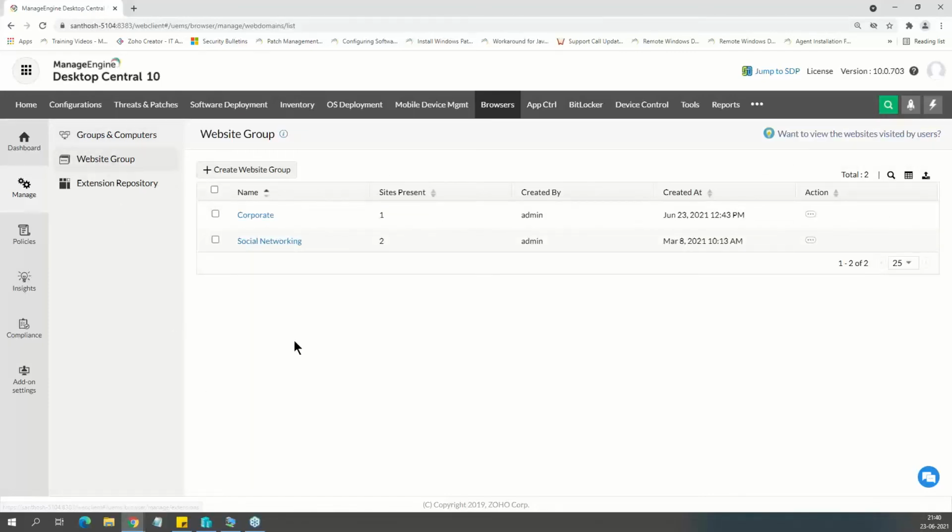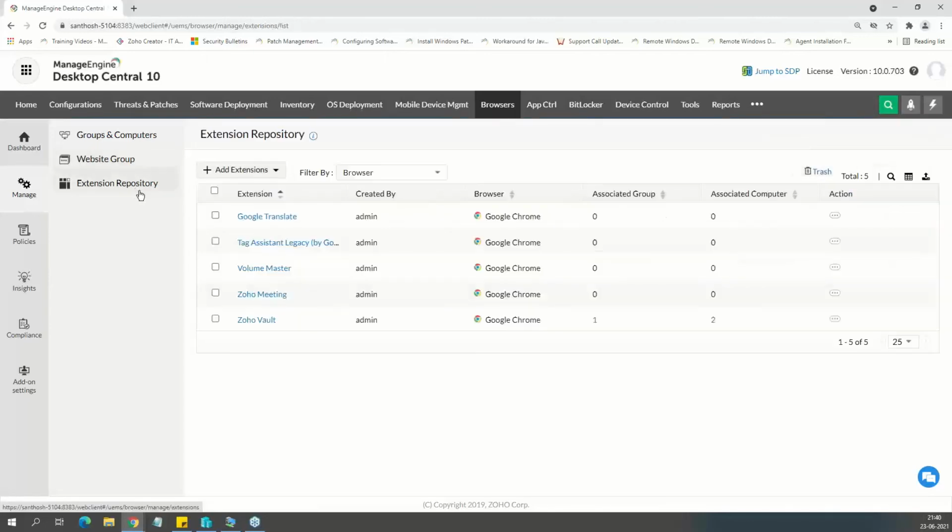Then it's about creating website groups. Now you can split your website groups into corporate groups or non-organizational sites, however you want to. I have split that into corporate sites and social networking sites. How do I want to handle corporate sites? How do I want to handle social networking sites? I have split them into two. Then comes the extension repository. How do I go ahead and distribute the extensions right from here? How do I add an extension?